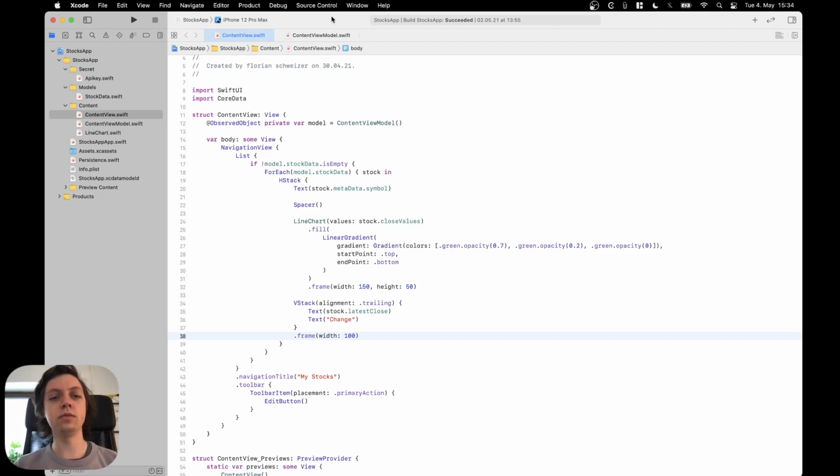In the last video we implemented this line chart, and in this video we will think about using CoreData, set up our data model, and already start fetching and writing some data.